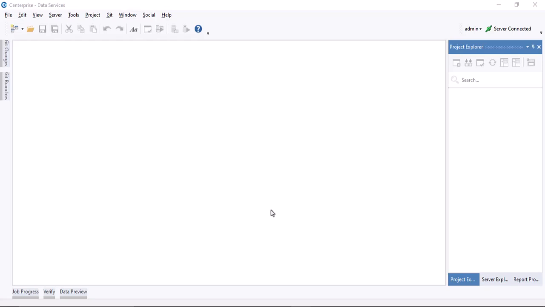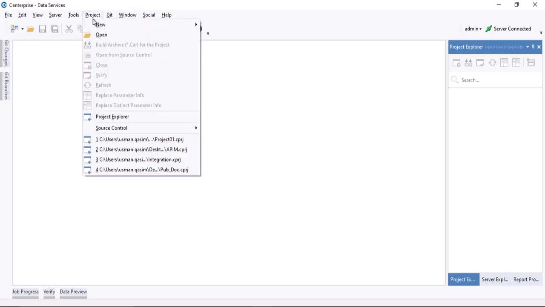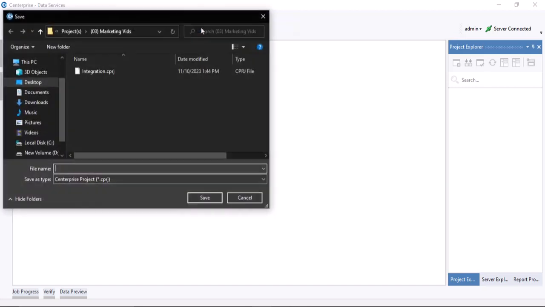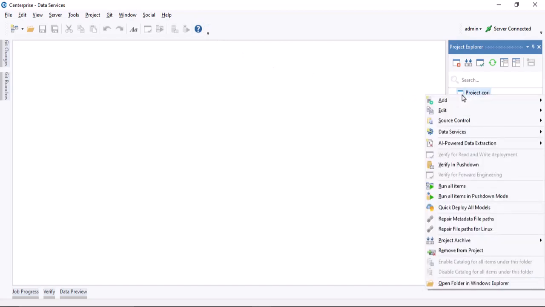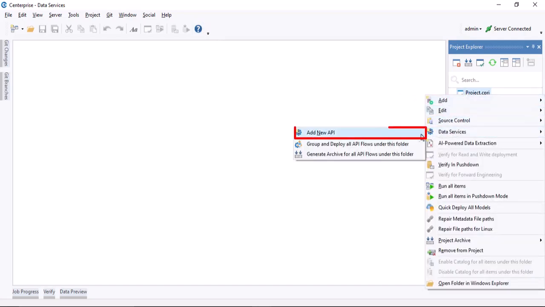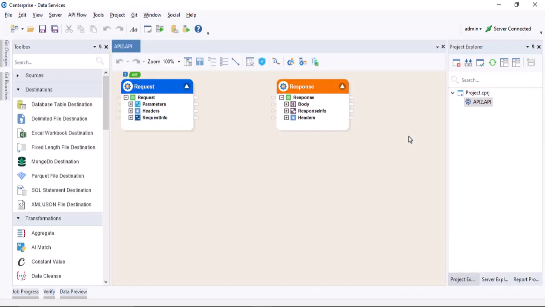Navigate to the main toolbar, select Project, hover over New, and select a project. API flows can only be deployed from a project. Once the project is created, head to the Project Explorer panel. Right-click on any of the folders in the project, hover over Data Services, and select Add New API. By default, your API flow file will contain two required objects, request and response. These act as start and stop objects for an API flow. This flow will be saved with a .api extension.